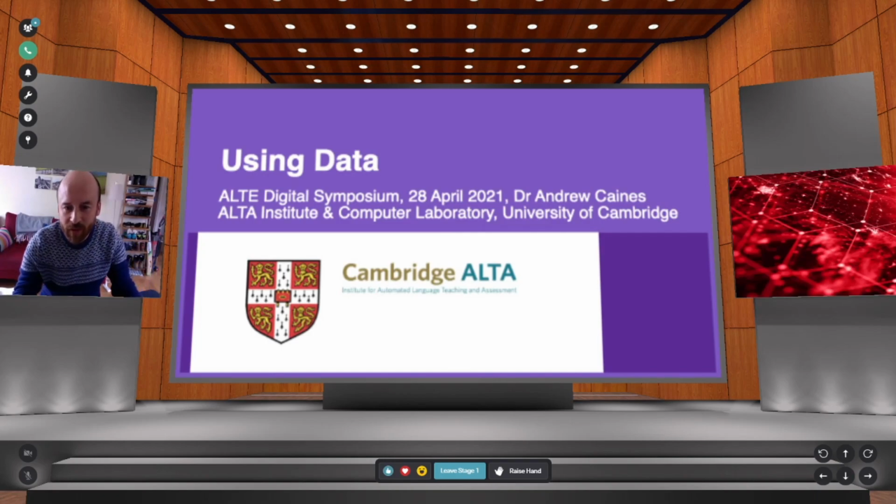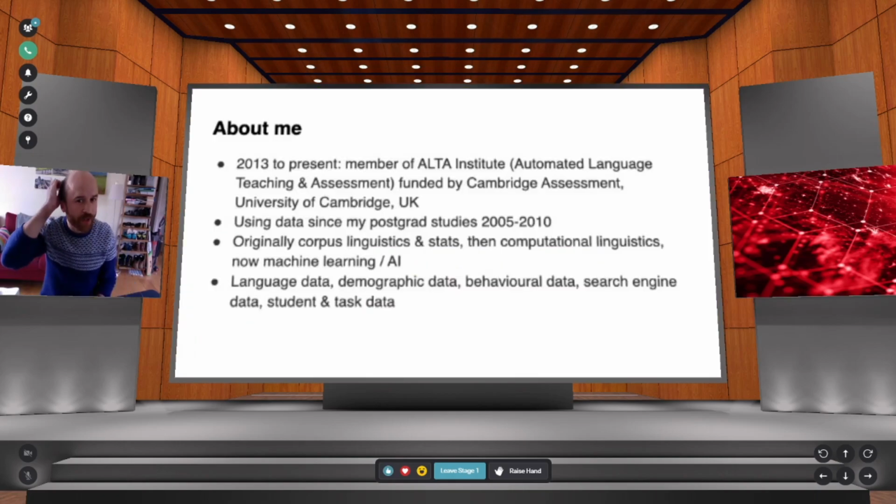So just a little bit about myself to start with. I'm a member of the Outer Institute, which is based at the University of Cambridge, and it's funded by Cambridge Assessment. It stands for the Automated Language Teaching and Assessment Institute. So very much about natural language processing and machine learning for the purpose of the topics that we're discussing today, really.